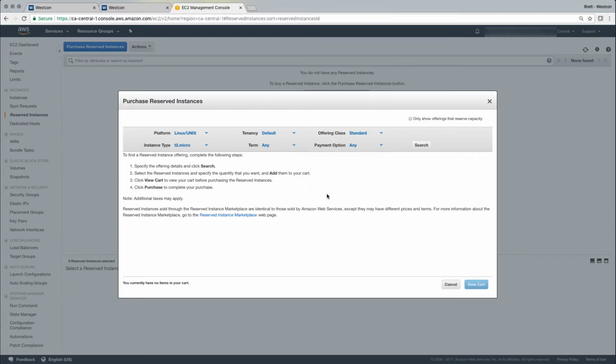The other, newer reserved instance type is what's called a convertible RI, and this gives us a lot of flexibility. At any time during the reserved instance purchase, we can change the instance family, the operating system, so it gives us more flexibility than the standard RI. The difference between the two, outside of the flexibility, is that the discount for a convertible RI is lower than a standard RI.